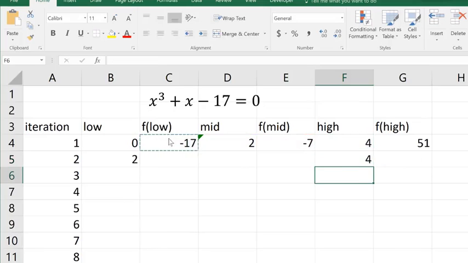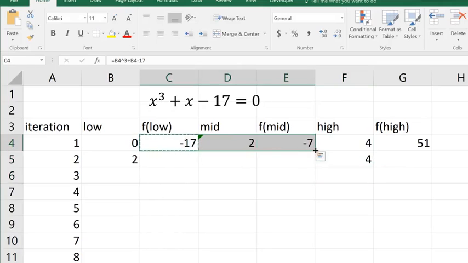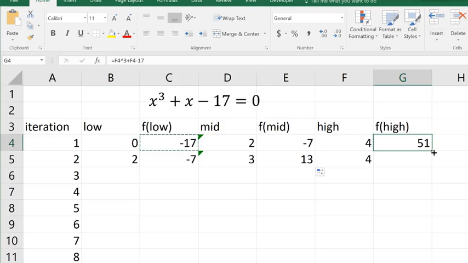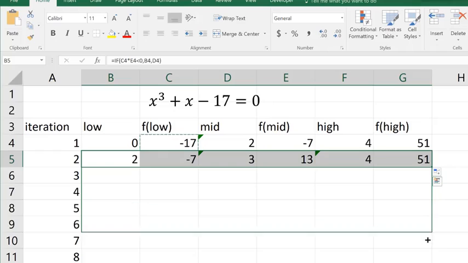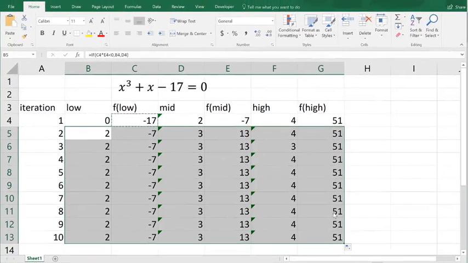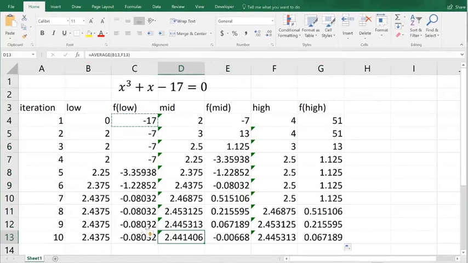Now everything else I can copy down. I can take this row, copy that down, take this row, and copy it down. Now I can take the second row, only the second row, and drag this all the way down to my 10 iterations. It should calculate this. At the end of 10 iterations, the midpoint is then the solution. If you wanted to, you could drag this down another 10 iterations, which is really easy to do in Excel.